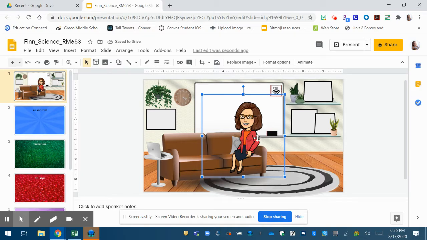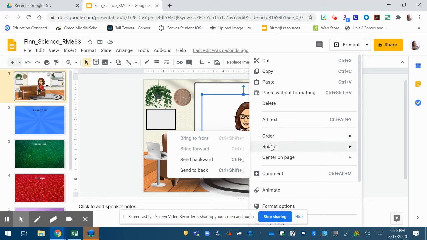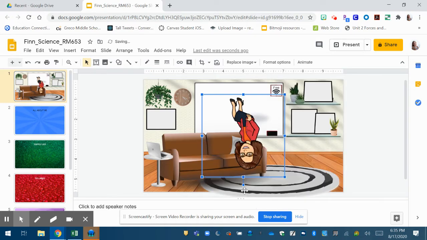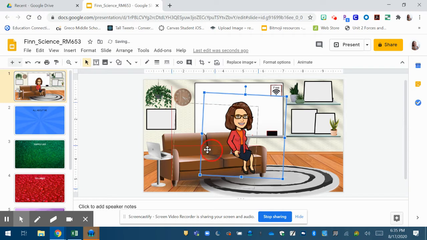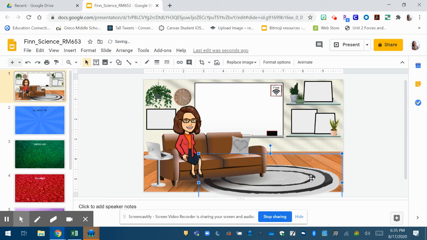I don't like how she is, so I need a rotator. Now, normally, if you needed to rotate a picture to fit it, you would click and hit rotate, and usually it says flip vertically. So I'm going to go ahead and see if it works this time. Nope, it didn't. But then if I just flip her around this way, she's where I want her. So I'm going to go ahead and put her on her sofa. She's good to go now. So now I have my Bitmoji in here.